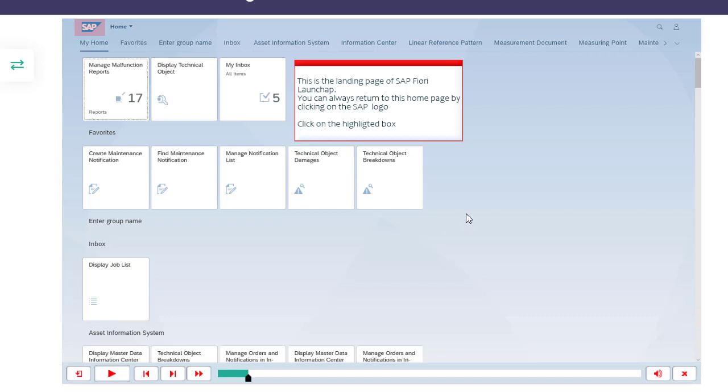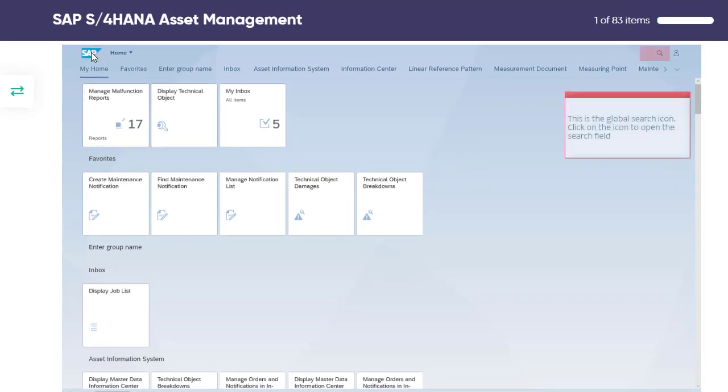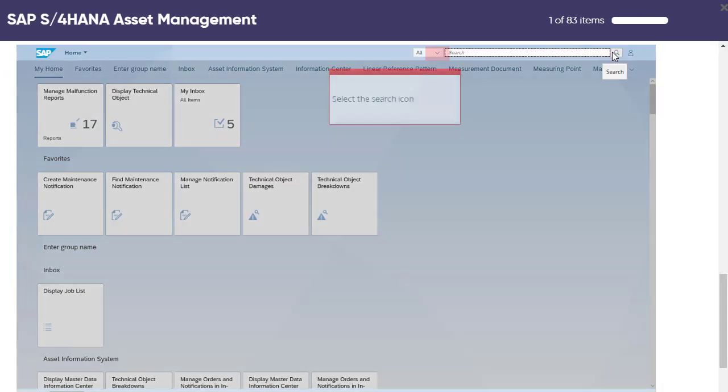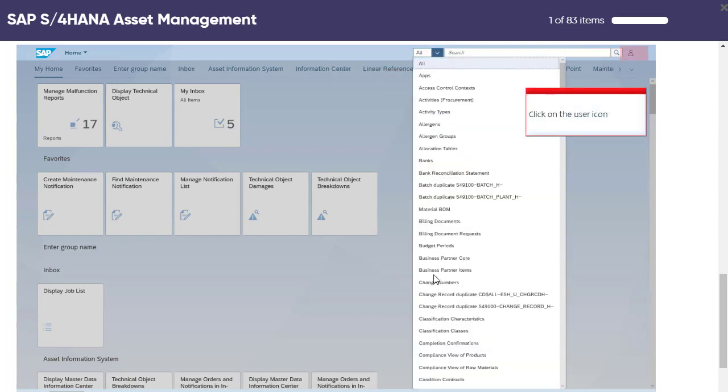What you have here is the landing page of SAP Fiori Launchpad. You can always navigate to this page by clicking on the SAP logo on your top left. Then to the top right, you have your search icon and the user icon. This is a global search. If you click on that, you can perform a global search, and that's a drop-down of things that you can search.